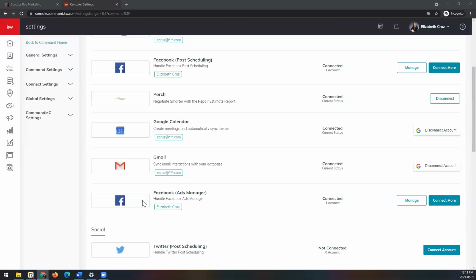The difference between this Facebook Ads Manager and the Facebook Post Scheduling, which is the first one listed on my page, is the Facebook Post Scheduling is to post to the page, not your profile. There is no additional cost for posting to your page. And this is how you can schedule posts for future dates and times.